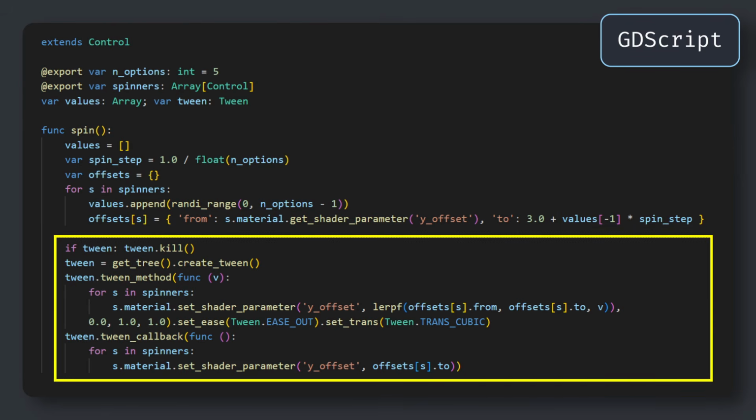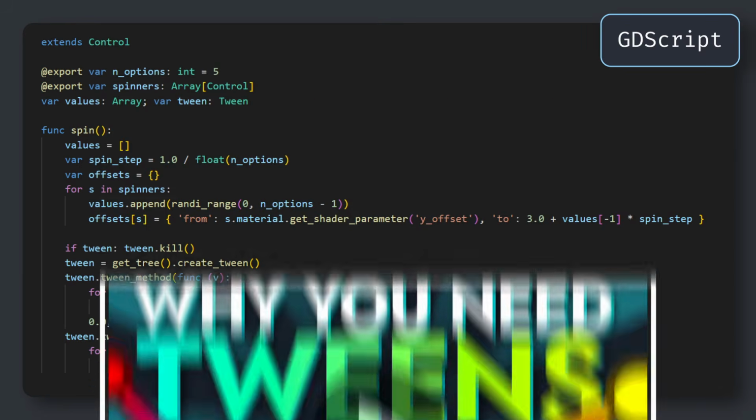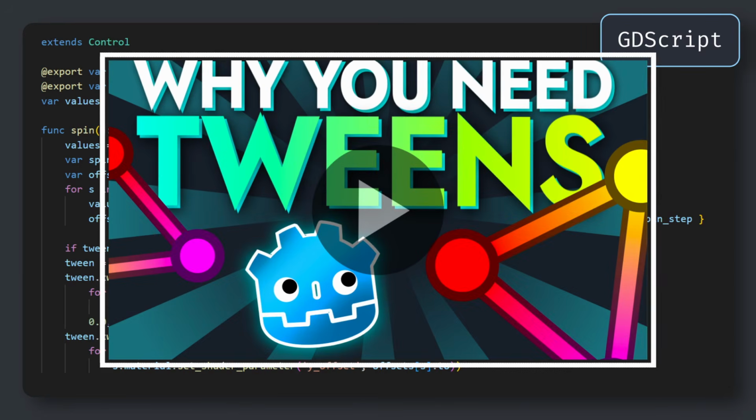Now the second part of the spin method is where we do our animation, and we truly spin the slots. For that, we're relying on a tween object, and we also optionally make sure that we interrupt any previously running tween with its kill method. And by the way, if you don't feel too familiar with Godot tweens, you can have a look at this tutorial I made on that topic.